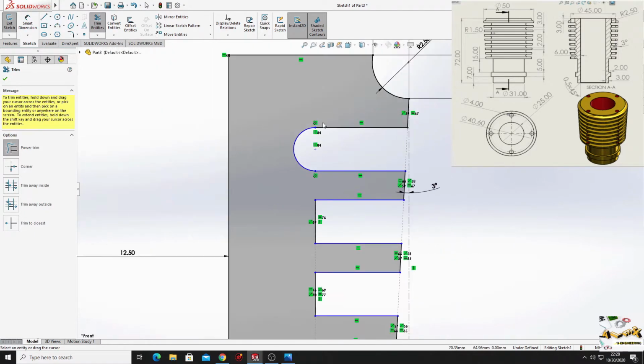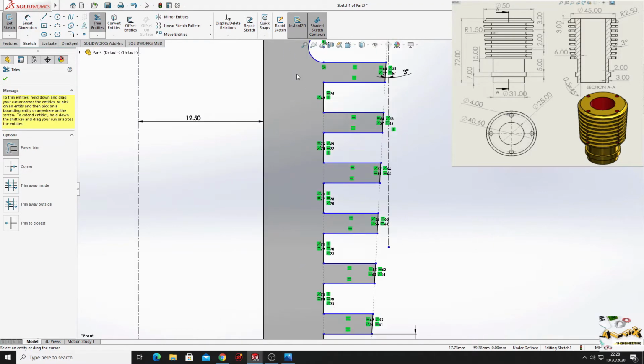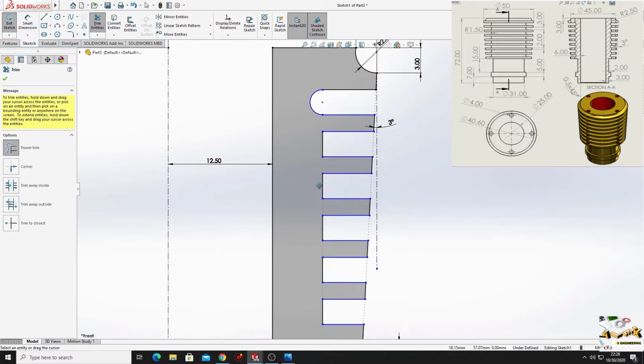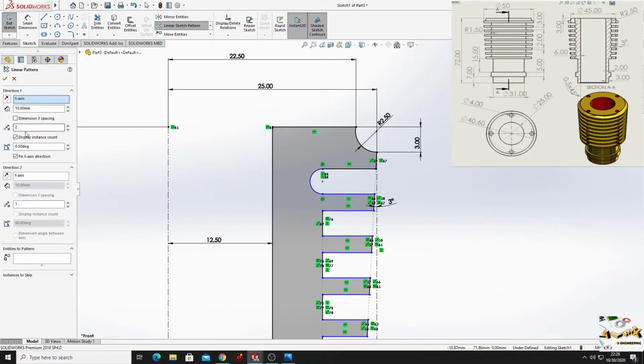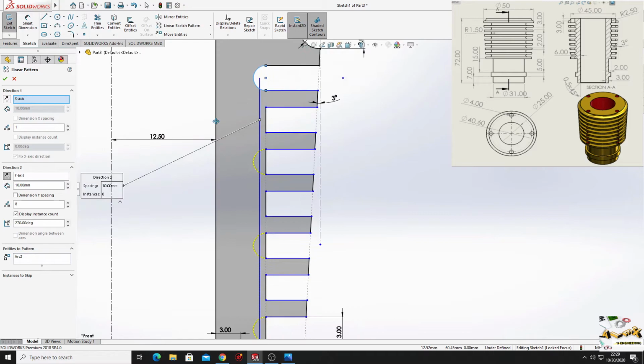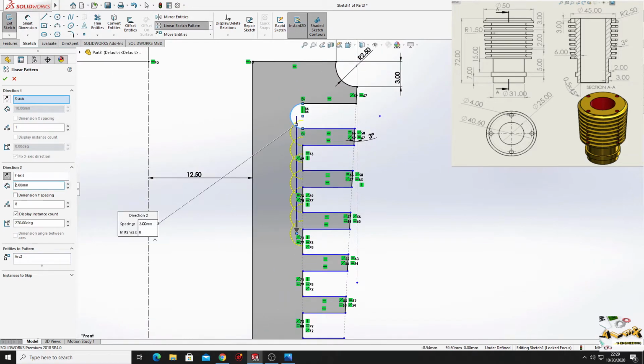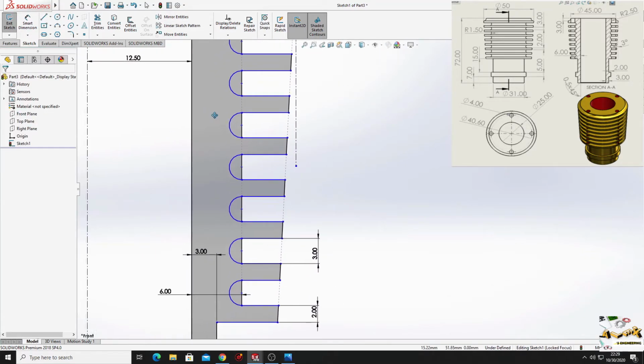Okay. And now we'll have to multiply this 3-point arc at all of this. For this we'll use linear sketch pattern. We'll select it. Here we'll put 1. And here at direction 2, which is on Y axis, we'll put 8. And we'll select here reverse direction. And the dimension we'll put 5 millimeters. Sorry, 5. And press OK. Now this is better.